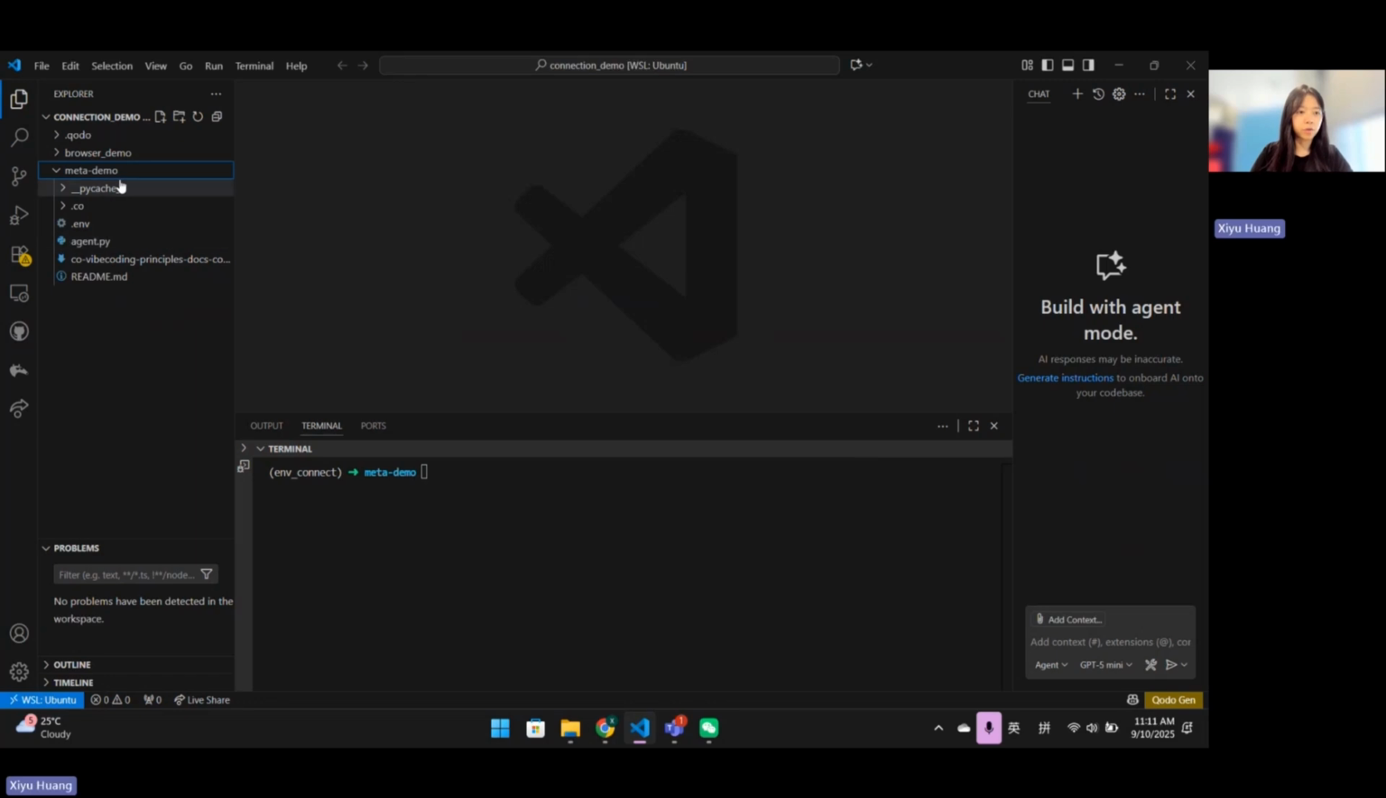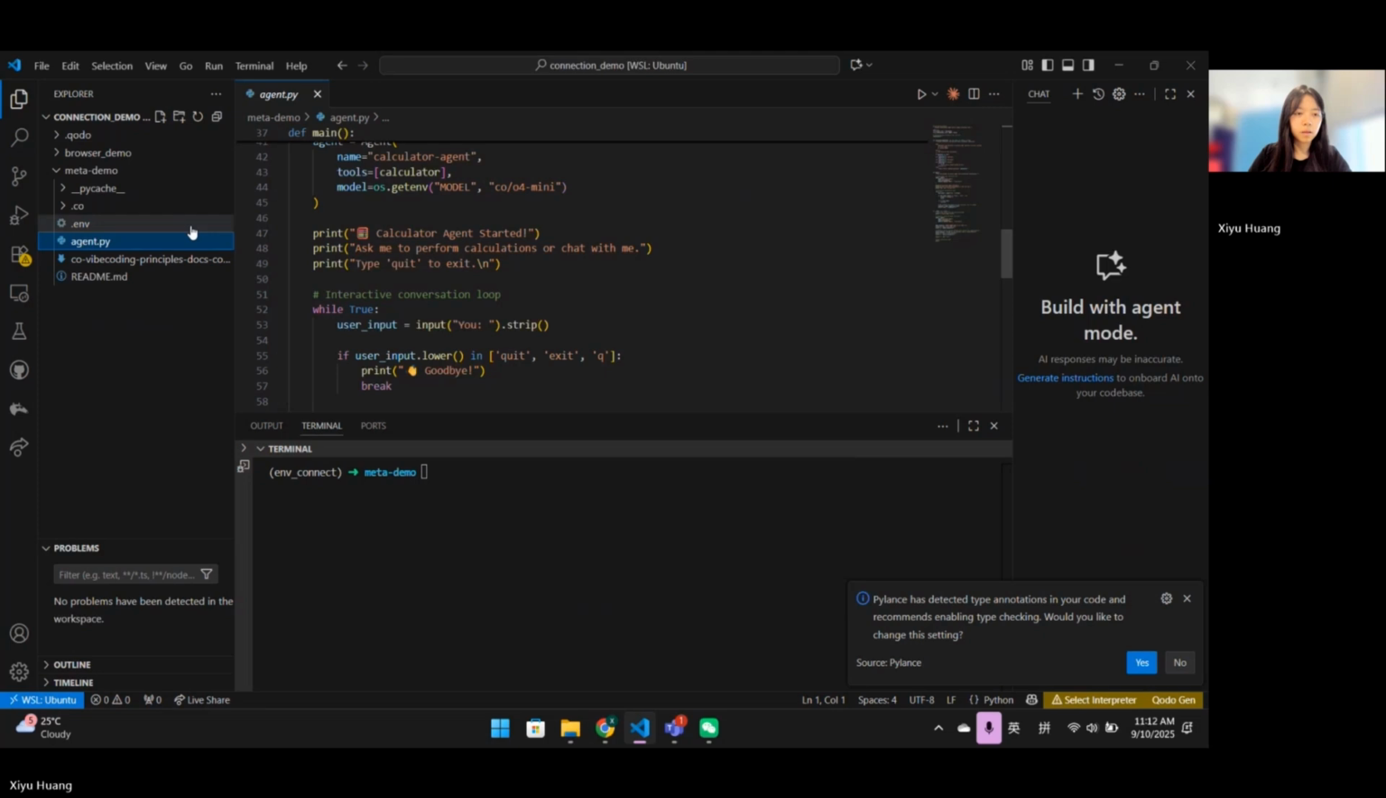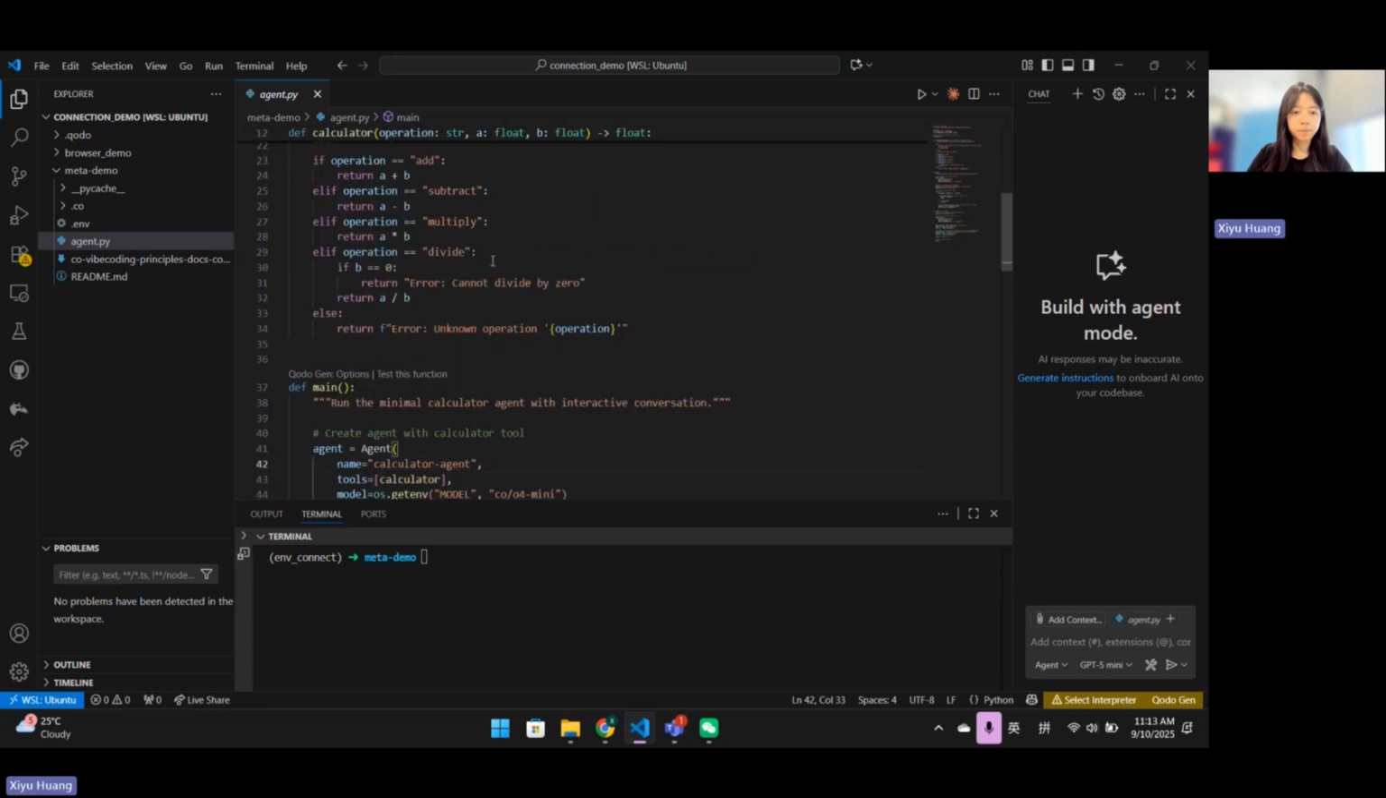So this is the demo folder we built. The env file stores the API key. If you want to use another model, you can change the API here. And agent is the main file, so you can write the code here. Let's go through the code quickly.